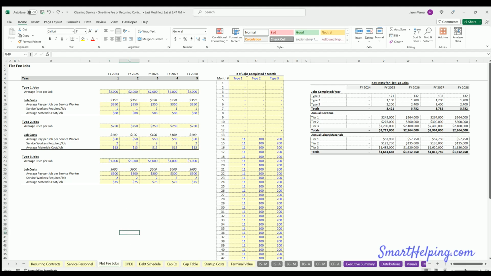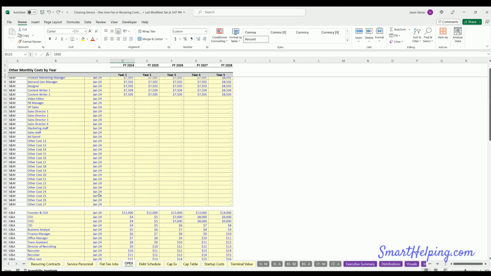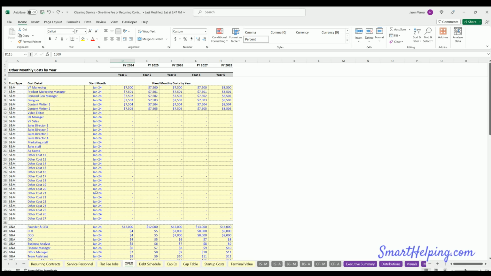All right, so those are flat fee jobs. Now you have also corporate overheads. You might have insurance, legal fees, managers, things like that, marketing, ad spend, all sorts of different things. So this is what the OpEx tab is for. In each section, you just define the detail. You pick the month you think the cost is going to start, and then you define what the monthly cost is, and you can adjust that monthly cost over time.